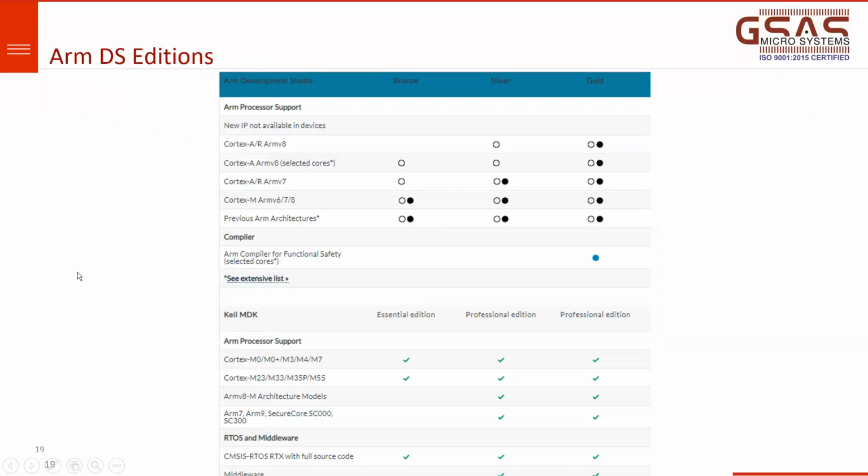So coming to the various editions of ARM Development Studio, we have bronze, silver, gold. We also have platinum, basically. This is actually on developer.arm.com. Here I have just captured the processor cores, suppose M23, M33, M35P, like ARMv6, v7, v8. In v8, we have A53, A35, A72, A55. All those processor lists, you can get by clicking on this hyperlink.